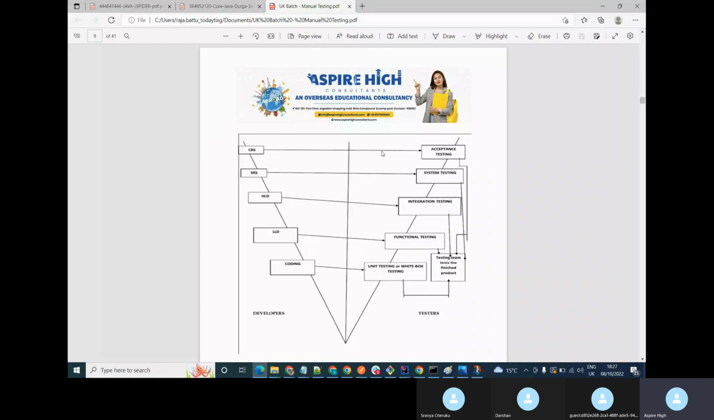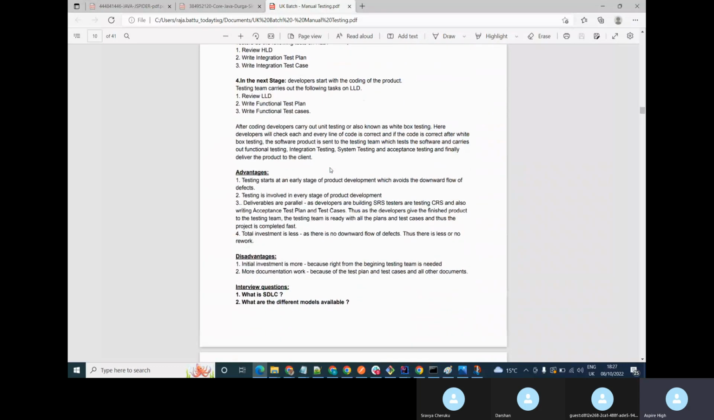Once it is completed, we'll deliver it to the customer. First, once the SRS is completed, the SRS test case documentation will be delivered to the developer. HLD, same. Low level, same. Coding, final. So each and every phase will be delivered to the client. That is one of the advantages.